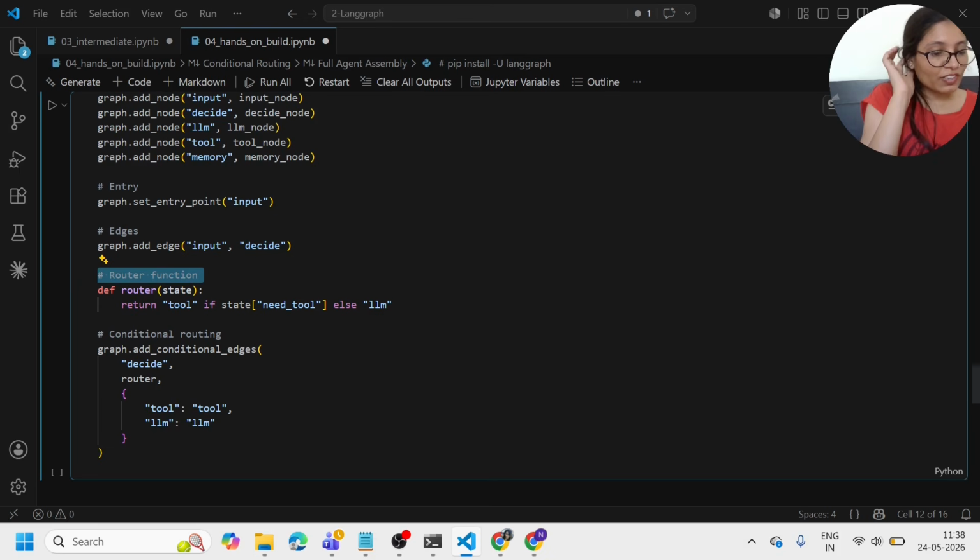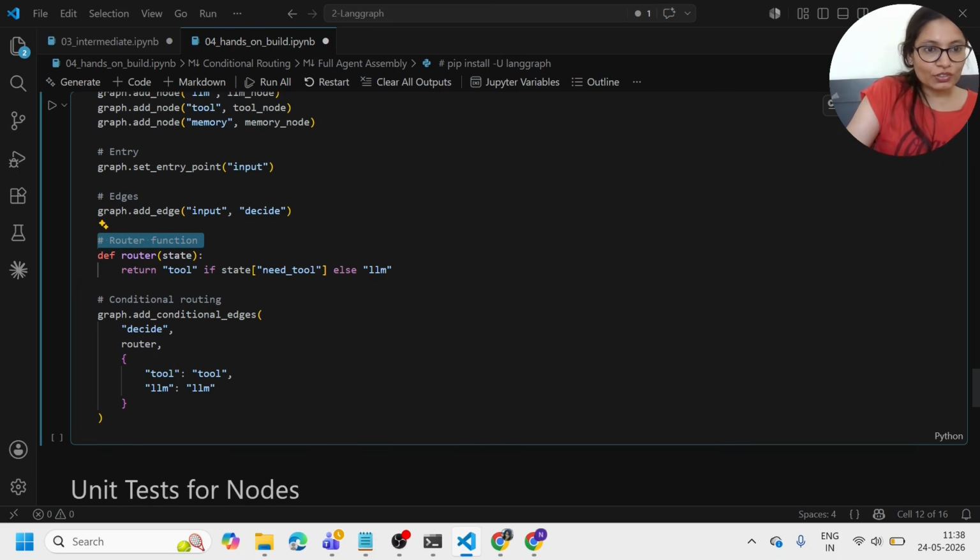The router function, this function decides the next path dynamically. So if a tool is needed, go to the tool node. If a tool is needed, go to the tool node, otherwise go to the LLM node. So return tool if the tool node is needed, otherwise it will use the LLM node.